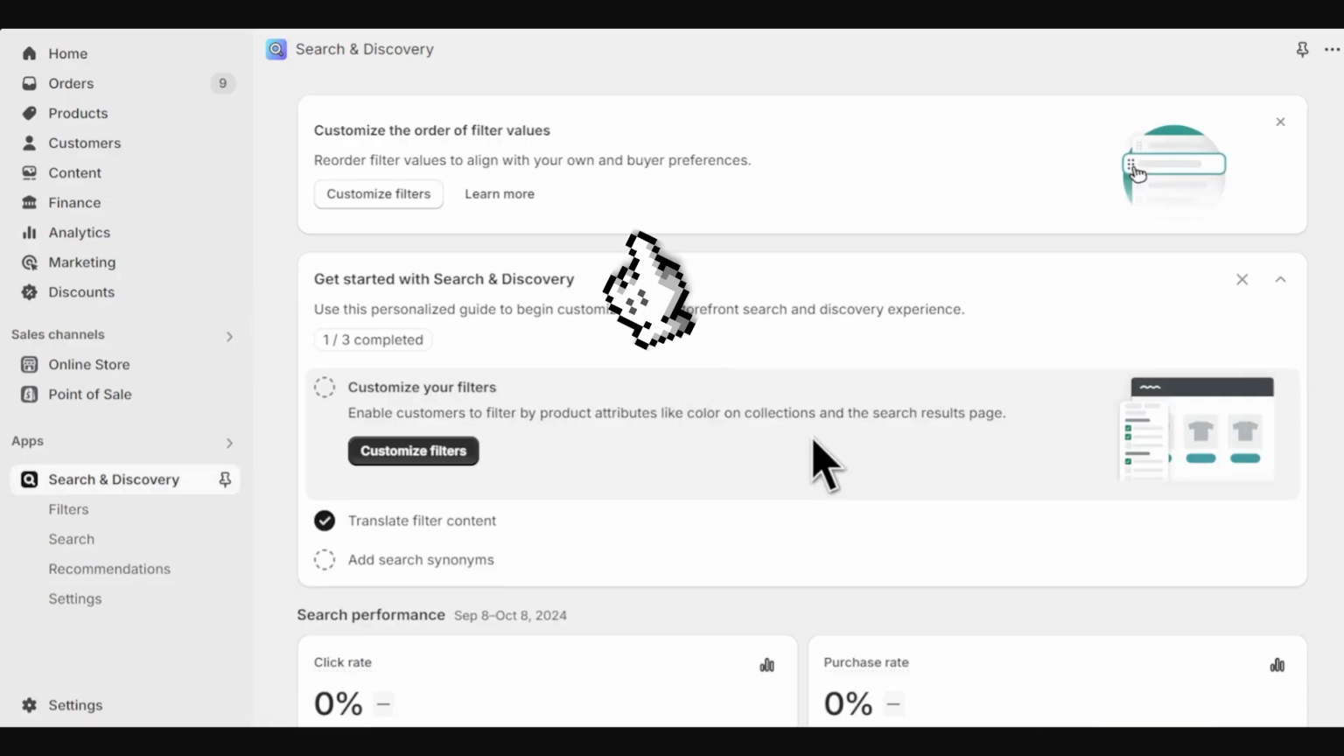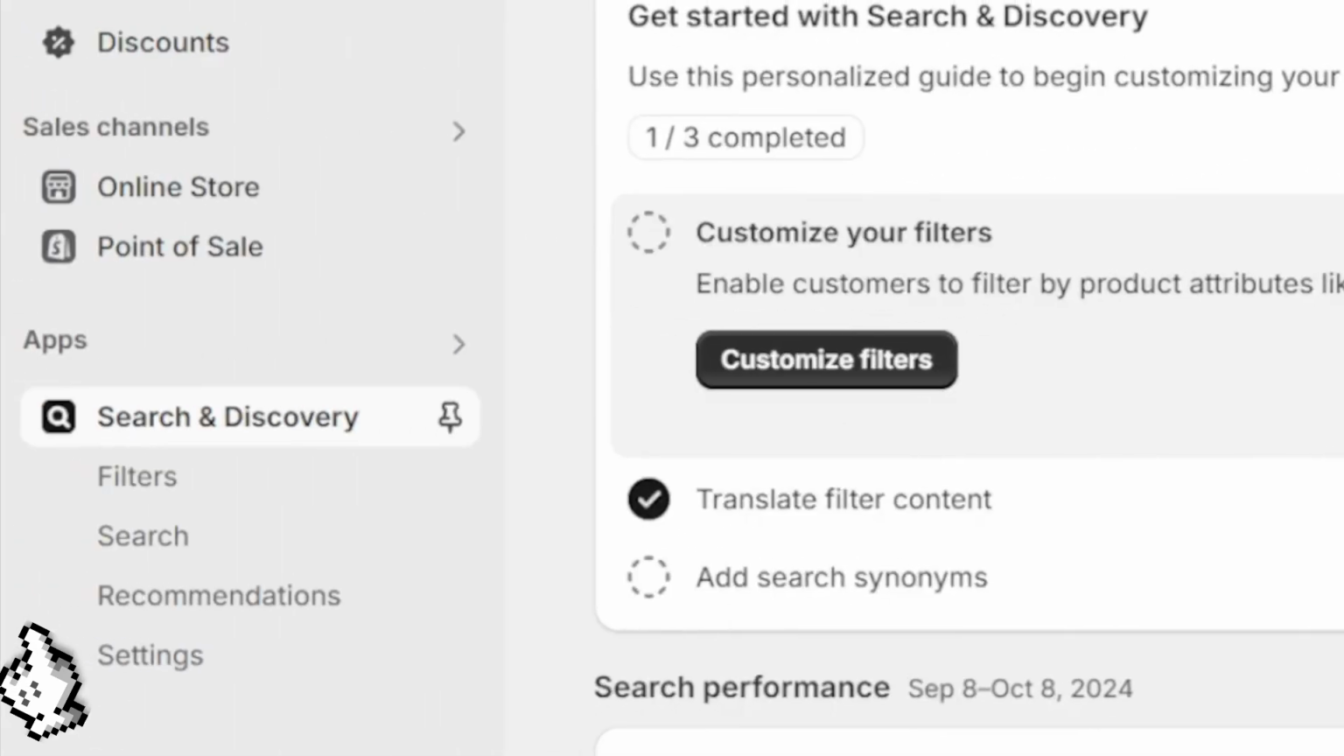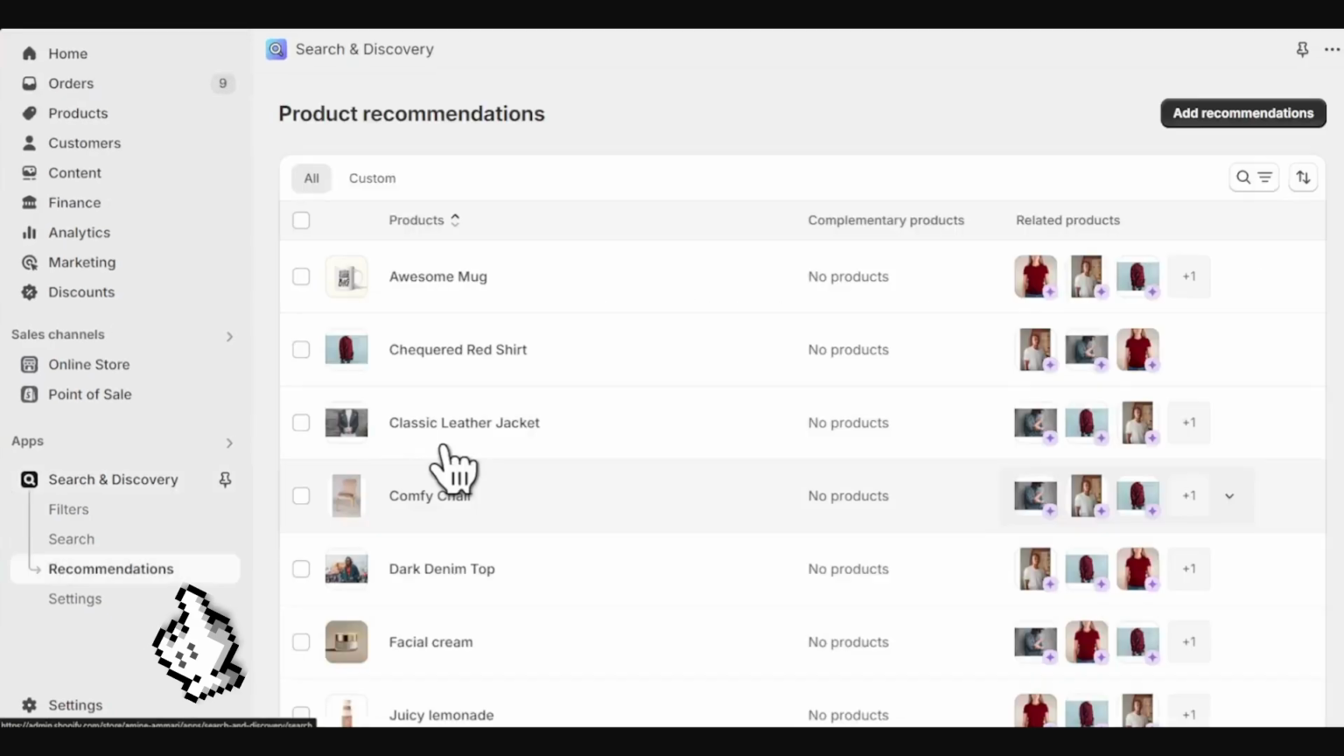easy. The first thing we need to do is find this tab called recommendations, and then we're gonna see all our products. To add a complementary product is really easy.